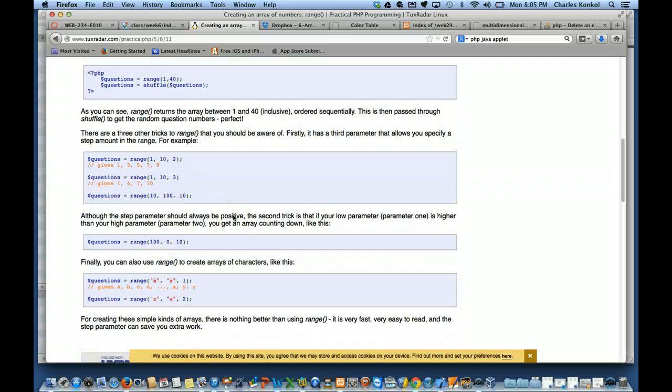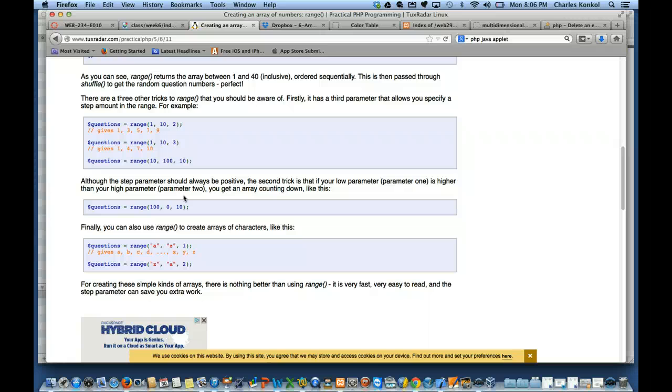First, you can use a third parameter that allows you to step by an amount in the range. You did this last week, I believe, when you did the step through on the for loop and the if, I believe. So in this one, you can say, okay, I want range(1, 10, 2), range(1, 10, 3). So in this case, it's going to increment by 2 and then increment by 3. And then the last one, range 10 to 100 and increment by 10. So the third argument for range is what you're incrementing by for the range itself. So that's one trick to do.